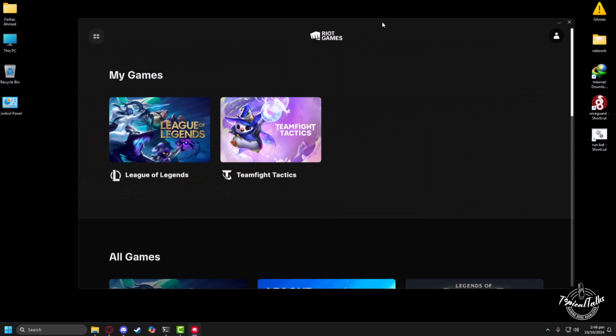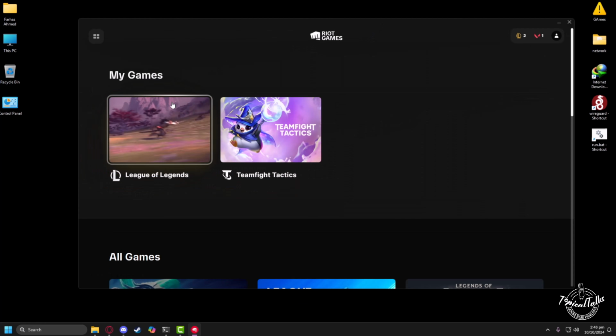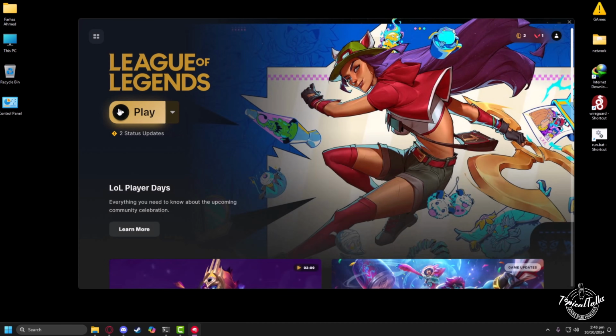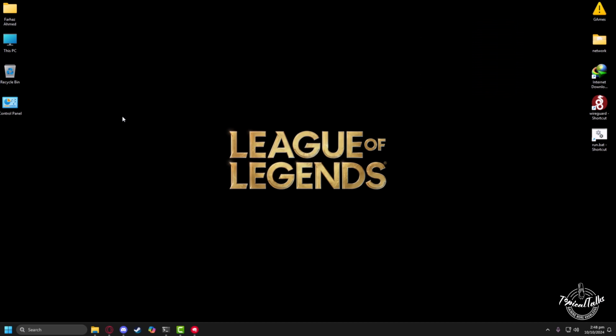After the Riot Client is open, head to the League of Legends game section and you can see that the play button is here and working. Click on the play button and your League of Legends client will load right up.